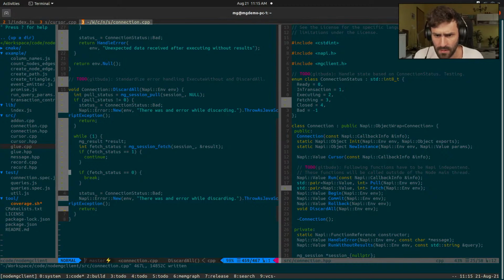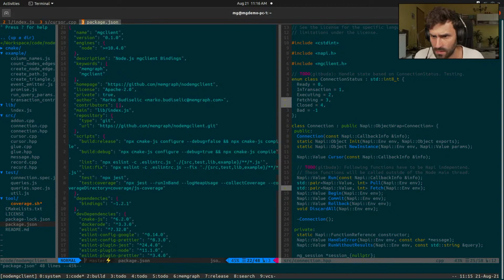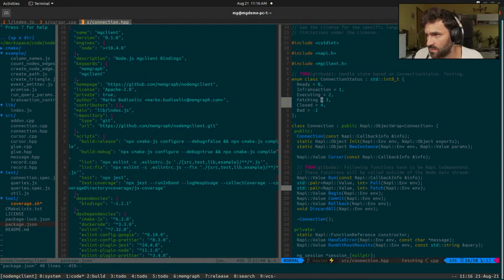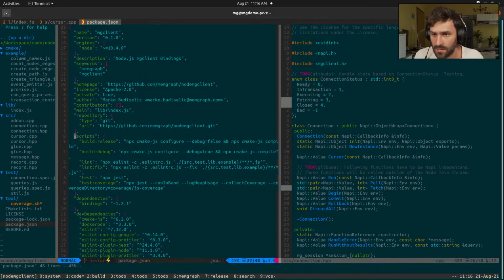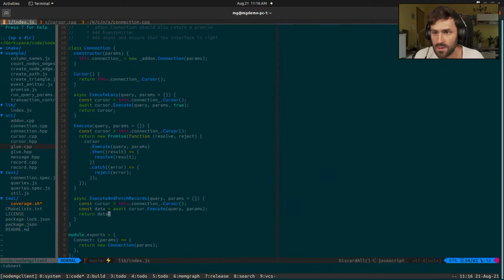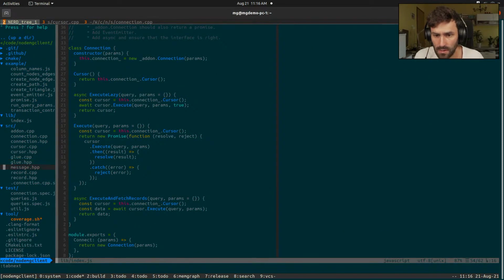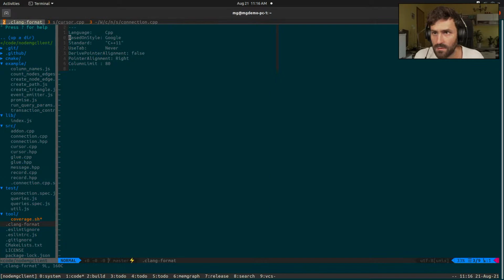Okay. Let's see how to format this code. Do I have some formatting? Lint. I have lint for the JavaScript stuff, but I don't have. Sorry, that was a mistake. This is connection. This is the right thing. Clang. I have the Clang format. Nice.